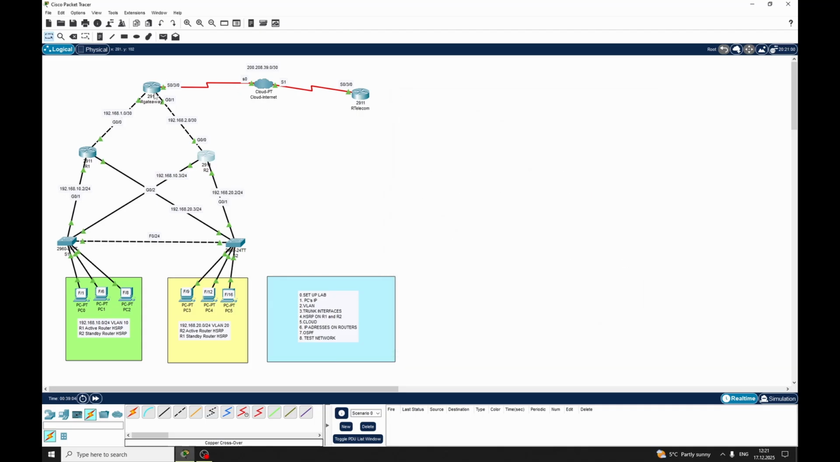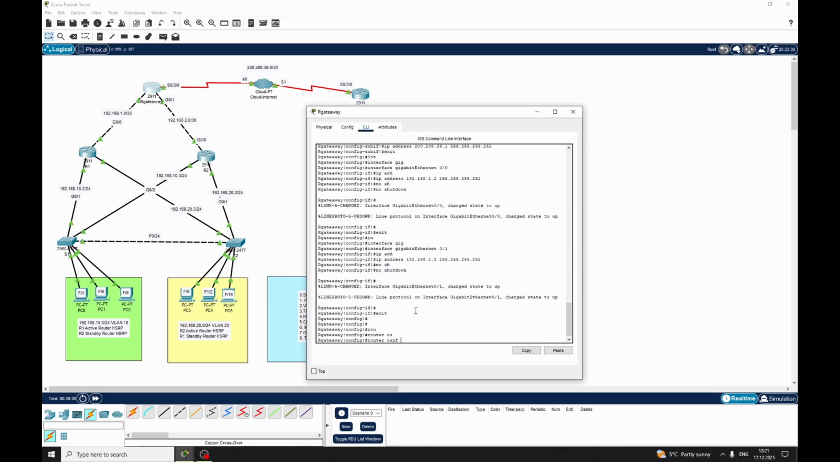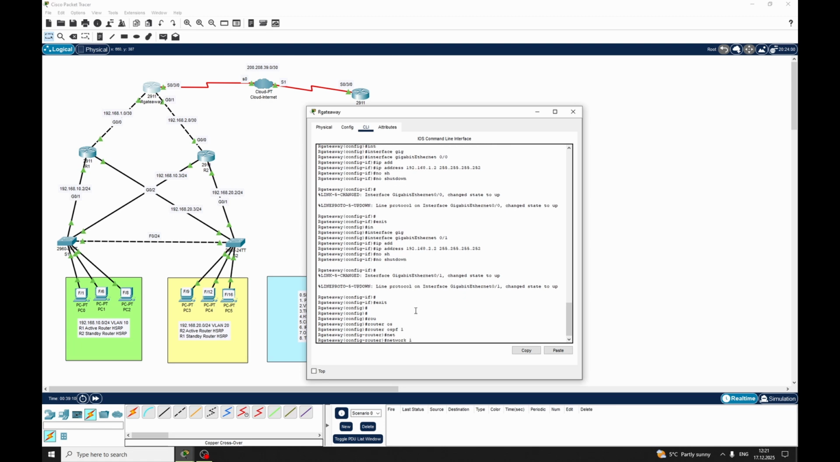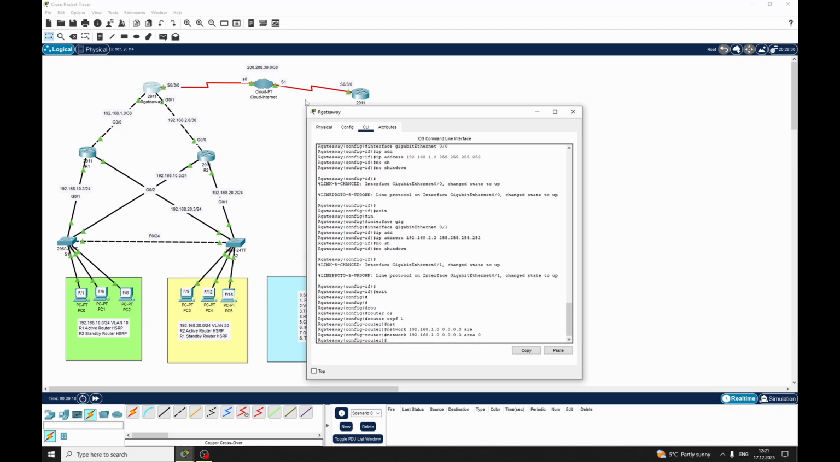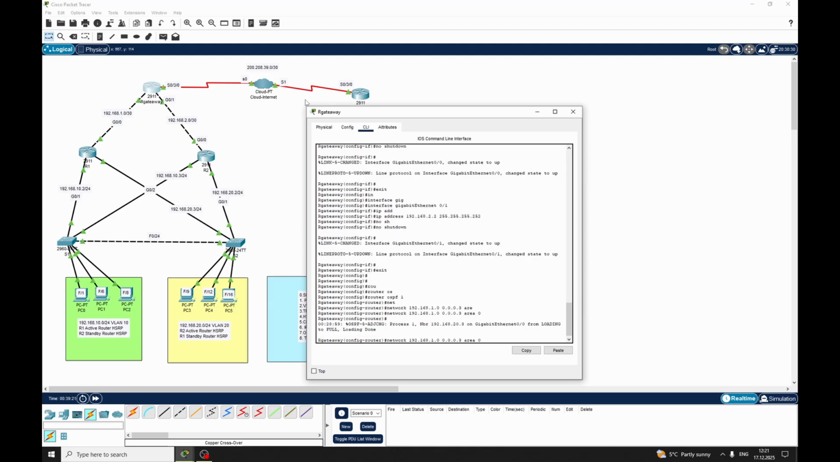So let's go on. Router gateway, router OSPF 1, network 192.168.1.0, so this one. I will wait a little bit. Yes, it's working. Already doing its job. Now .2, this one.